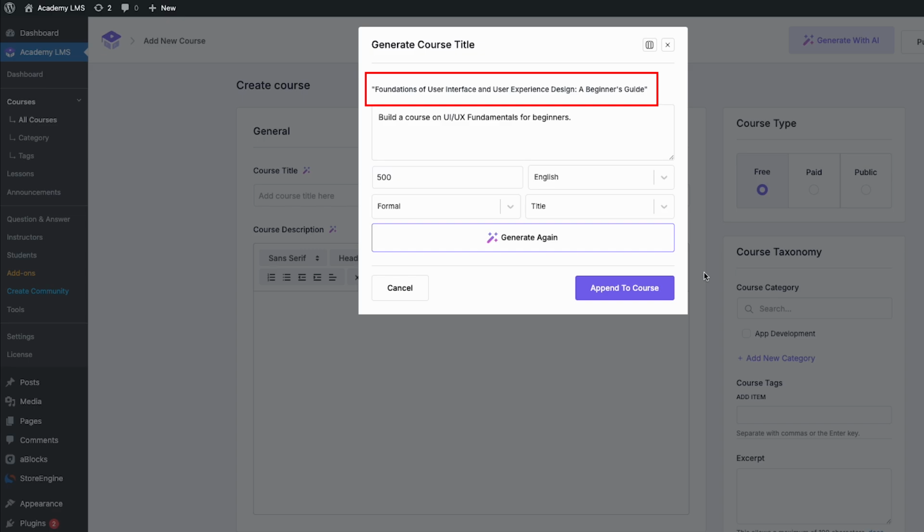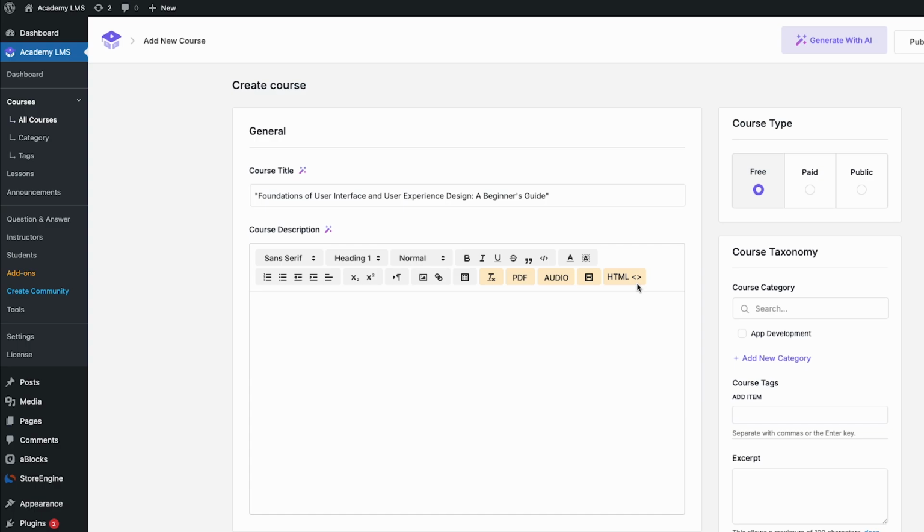The AI will suggest one course title at a time. To view more options, click Generate again for a new recommendation. Click Append to Courses to apply the selected title to your course.